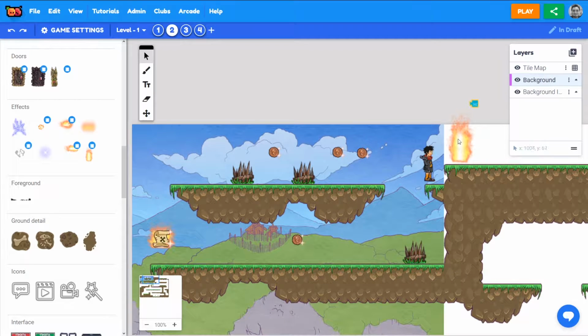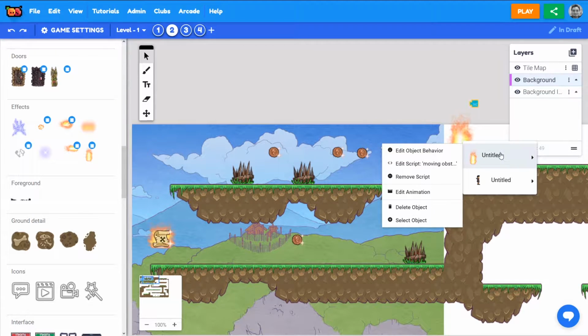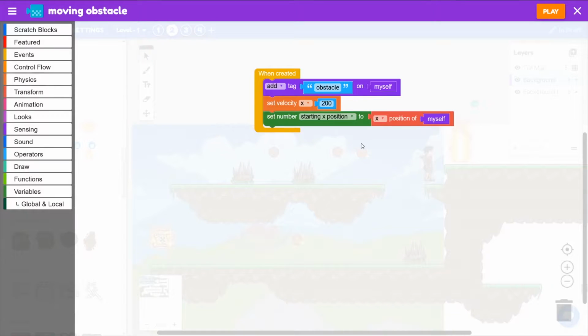In this step, we're going to make our moving obstacle compare its position to its starting position and figure out when it needs to turn around. So let's go and edit the script on our moving obstacle.